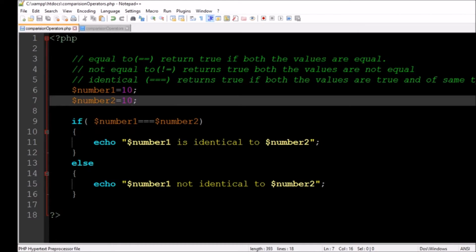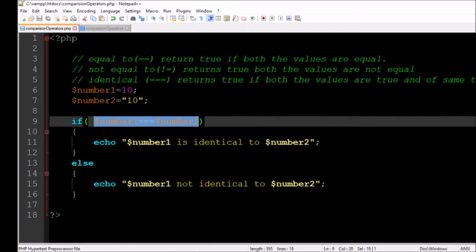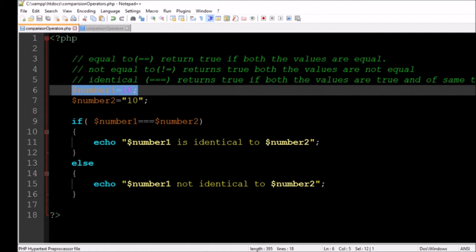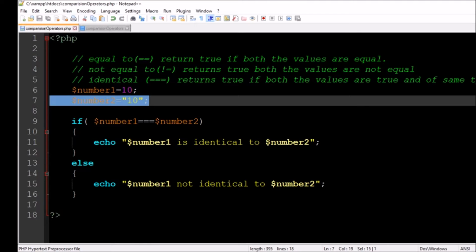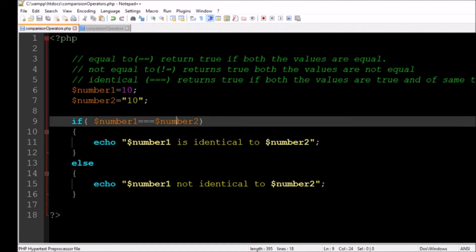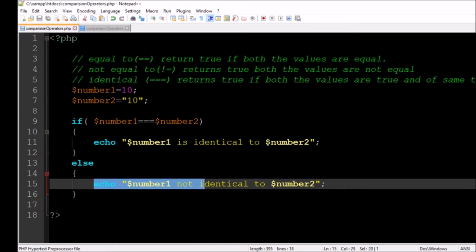Now just make the value of number 2 as string. Put the value of number 2 in double quotes. Now it becomes string. Now when this part is executed, we know that number 1 and number 2 are equal, because they have the same value. But here the type of number 1 is integer, but in this case, for number 2, the type is string. So they are not of same type. So this will return false and else part will be executed.